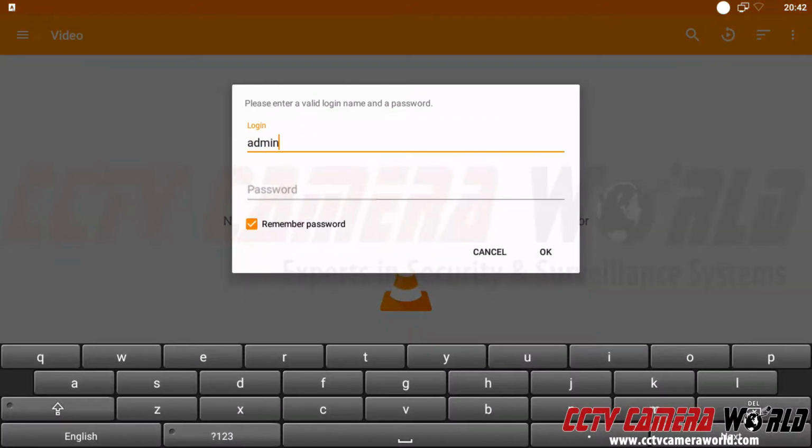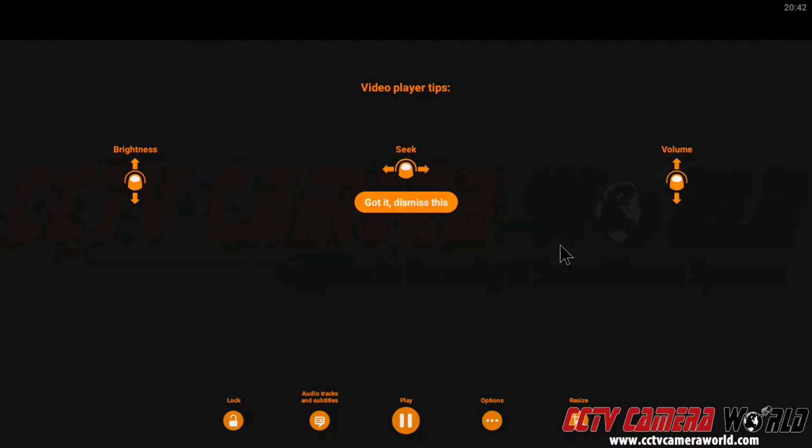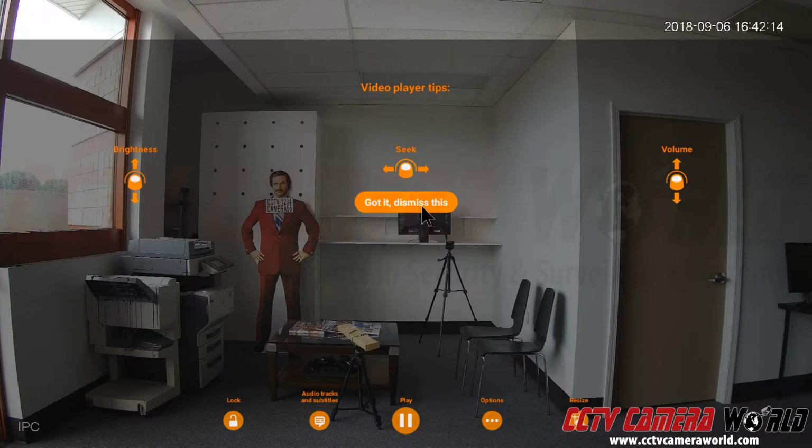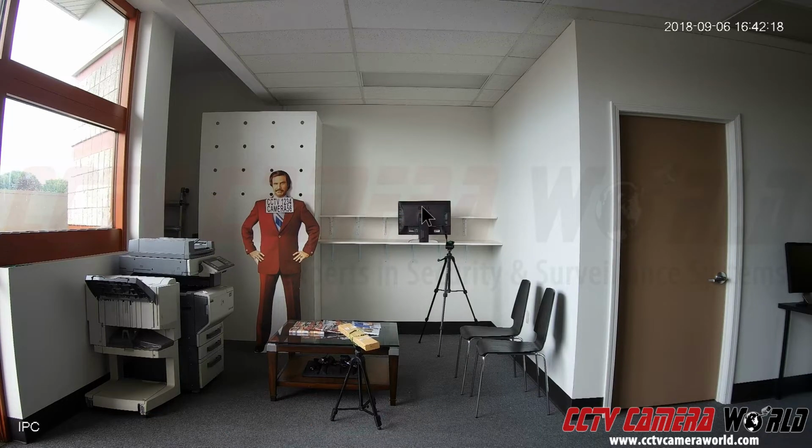It'll ask us to log in. Shows the controls that you can use on the screen. I'm going to dismiss this, and as you can see, we have a stream here.